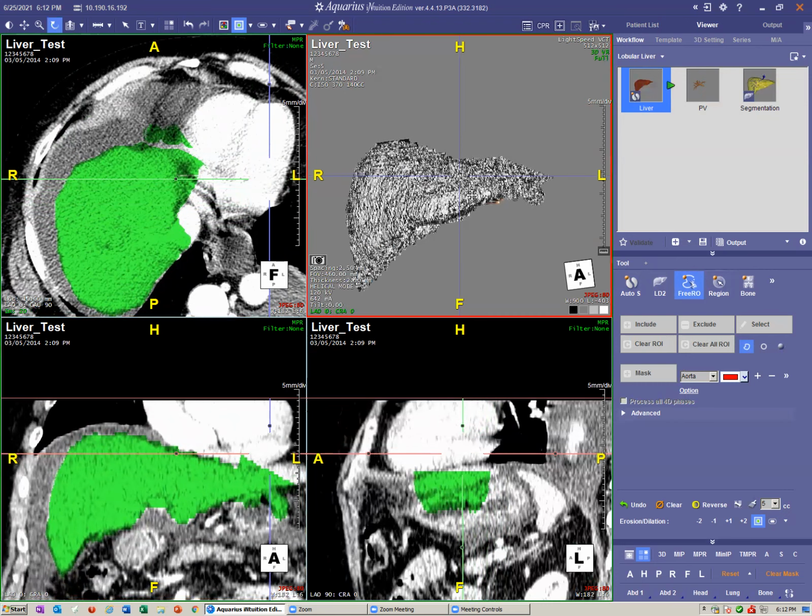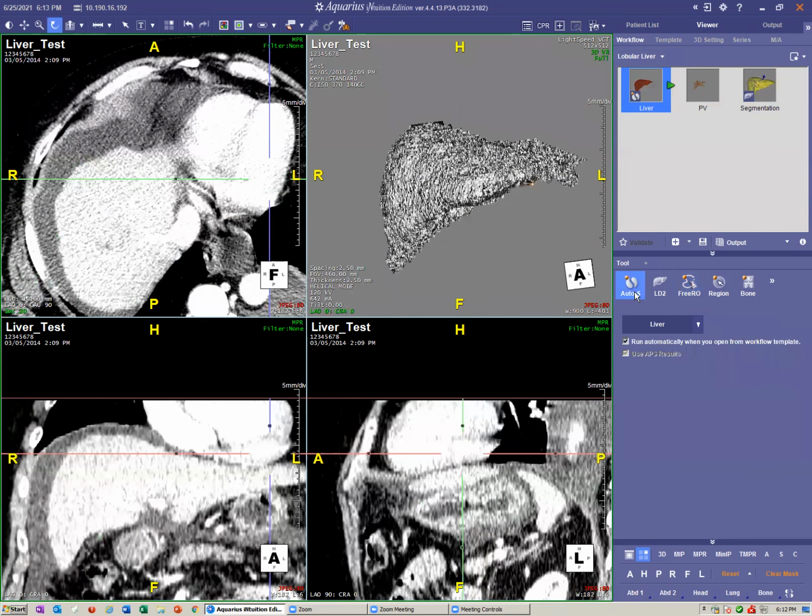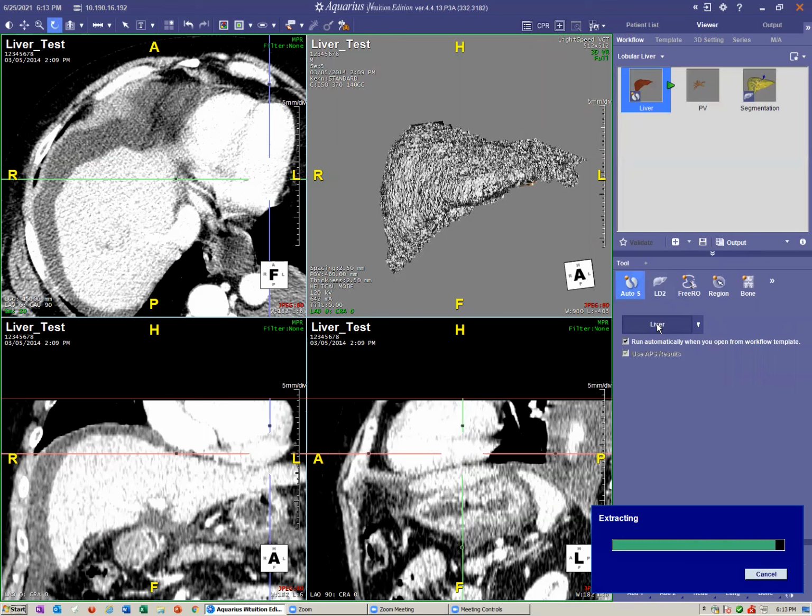So that's, again, a pretty good initial auto segmentation. This workflow, the lobular liver, is defaulted to automatically try to segment the liver. Otherwise, you will go to this auto segmentation tool, Auto S, and then just click liver and it will try it again.